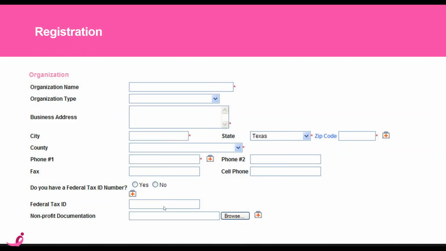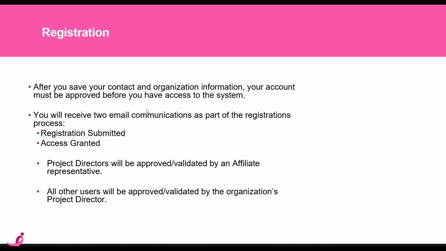You would put in your tax ID number here and then upload a copy of your nonprofit documentation. After you save this information, you'll get 2 emails, one that says the registration is submitted. If you are registering for the first time or as a project director, the Komen staff will approve your registration. All others should be approved by the project director within your organization.